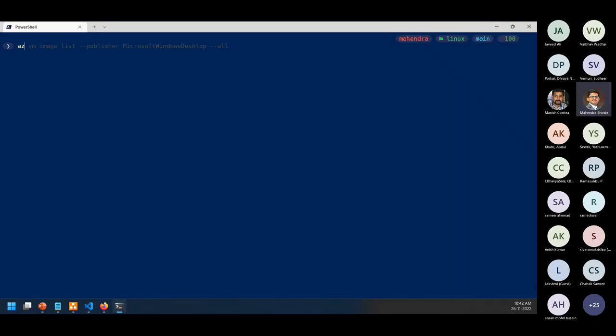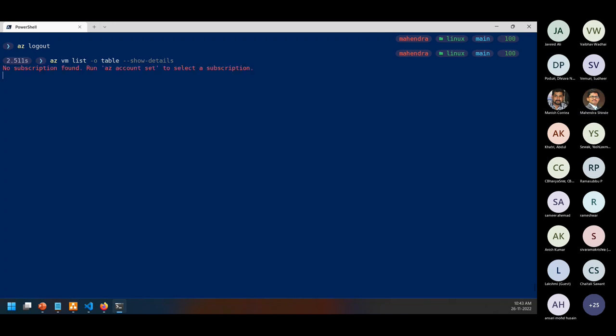In case you don't want authentication again, I can run AZ logout, which kills my login session. I have now logged out. If you try any command after you have logged out, it will fail with an error. Let me show you that. Because I have logged out, it says no subscription found. You need to set the subscription.